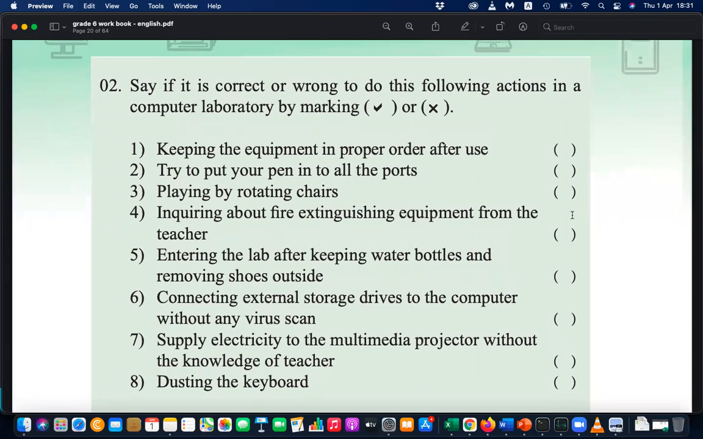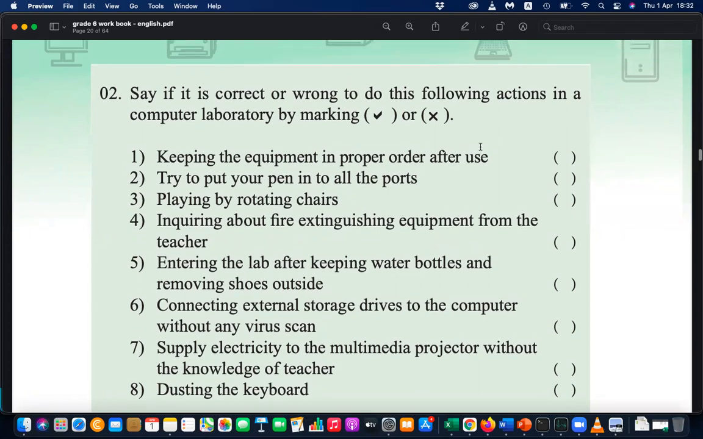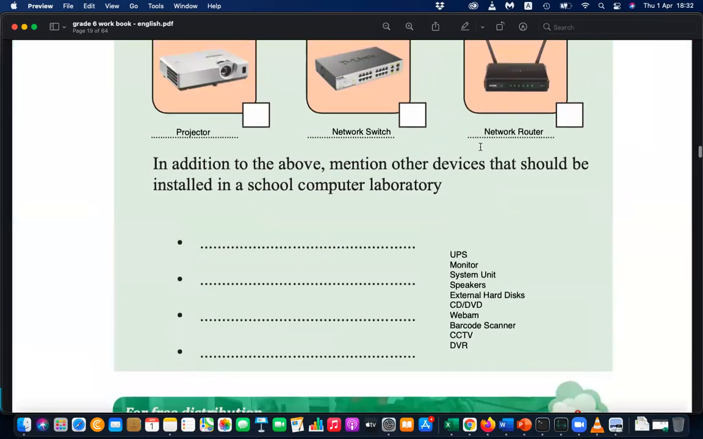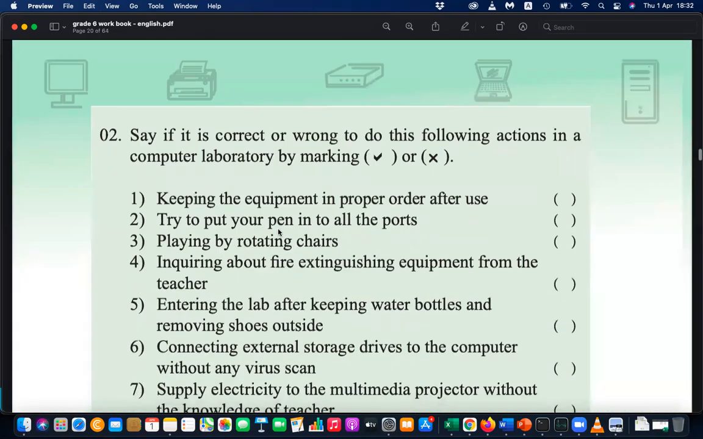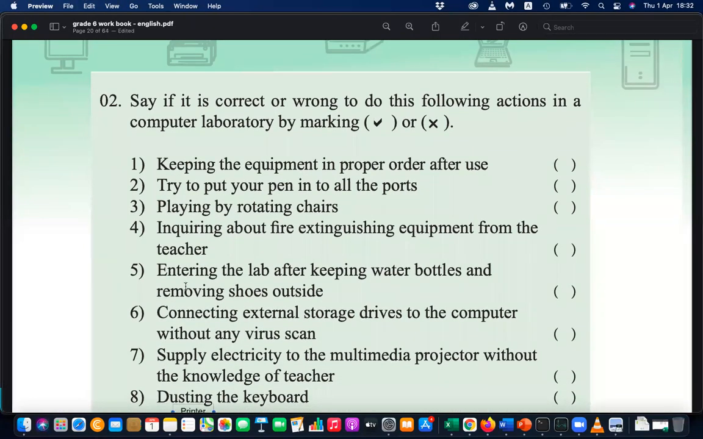Say if it is correct or wrong to do each of the following actions in a computer laboratory by marking right or wrong. Keep the equipment in the proper order after use. Is it a good thing or bad thing? Yes, it's a good thing. You must keep things in order, it is compulsory, and it is a best practice to keep the equipment in the proper order. So I'll mark that as right. So it's correct, let's use the correct sign.